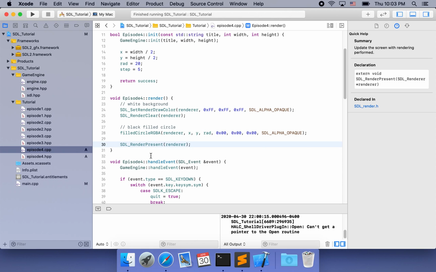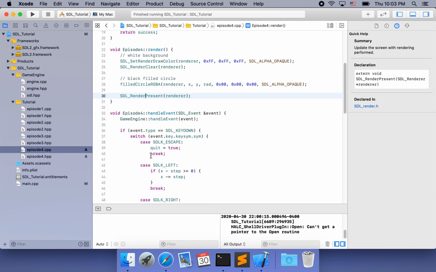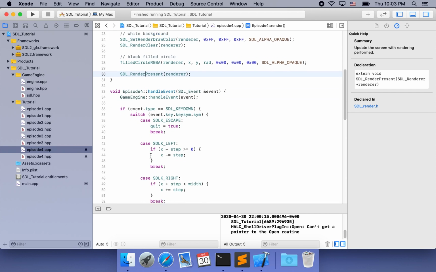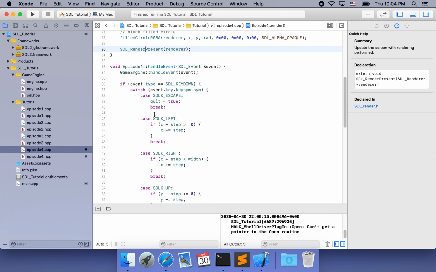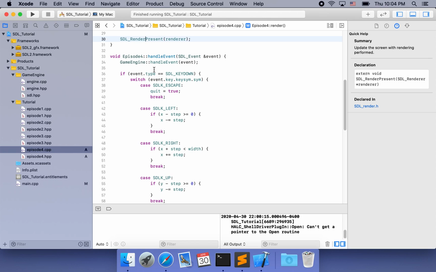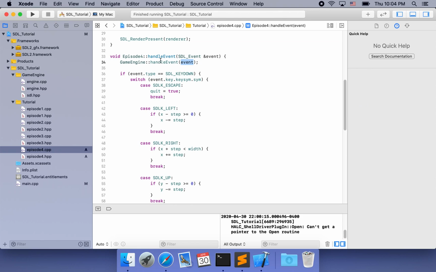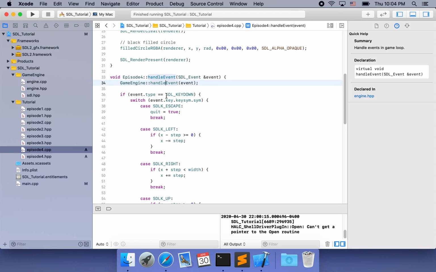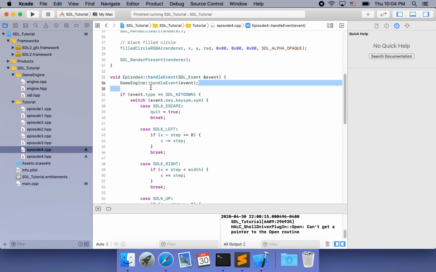It's quite simple. Now, the hard part, or the main point of this episode, is the handle event function. First of all, we invoke the parent's handle event function to handle the event. In the parent's handle event function, we basically handle only the SDL quit event. So we can ignore the event type SDL quit because it is already handled in this function.